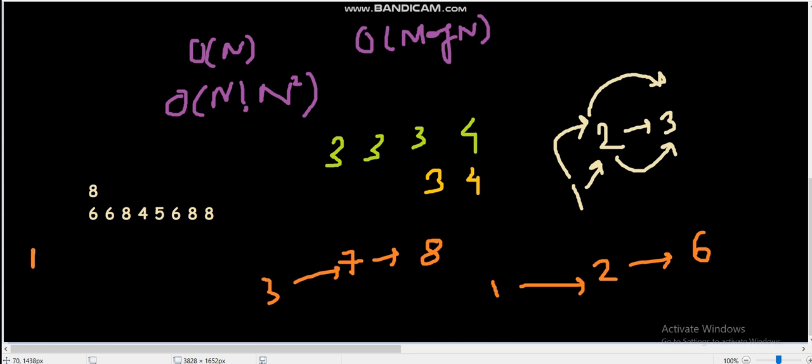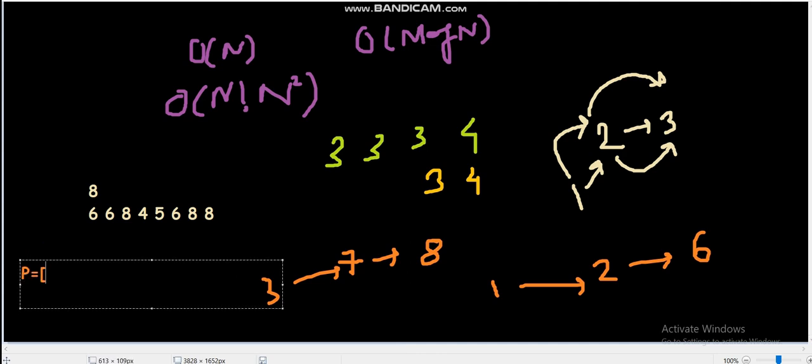So here I am saying that 3 is connected to 7. So let's write the p array first. Let me write in text format. So the p array: 1 is becoming 2, so p of 1 is 2, right? Now 2 is becoming what? 2 is becoming 6, so it will be 6. Now 3 is becoming what? 7, so it will be 7, right? So these values are constant. Now 4 is already 4, so let us ignore this case.